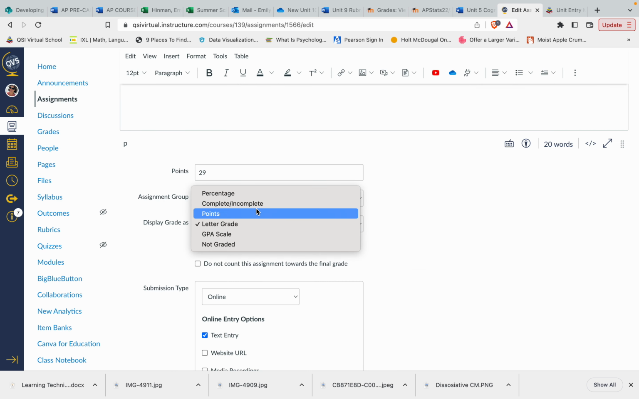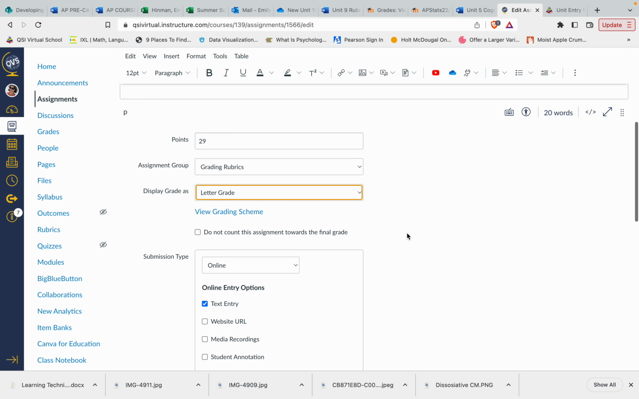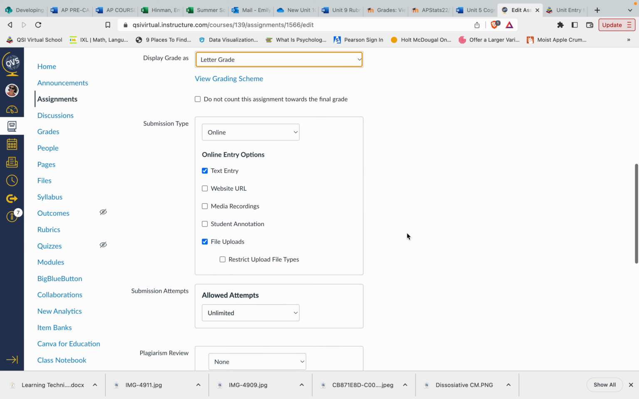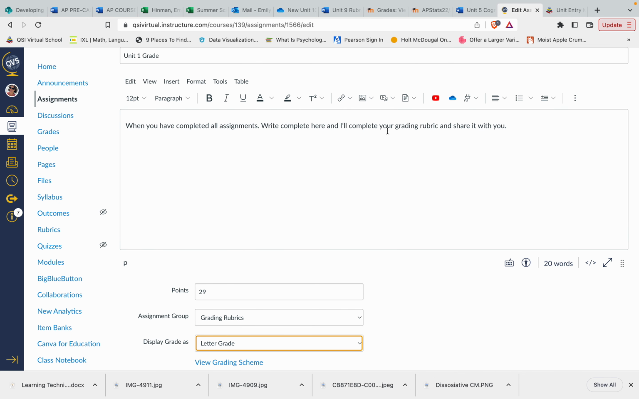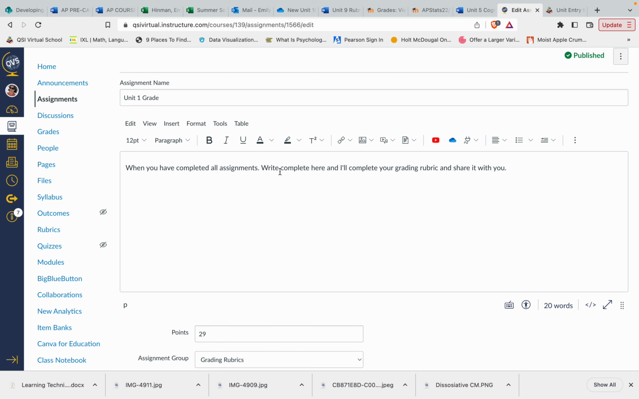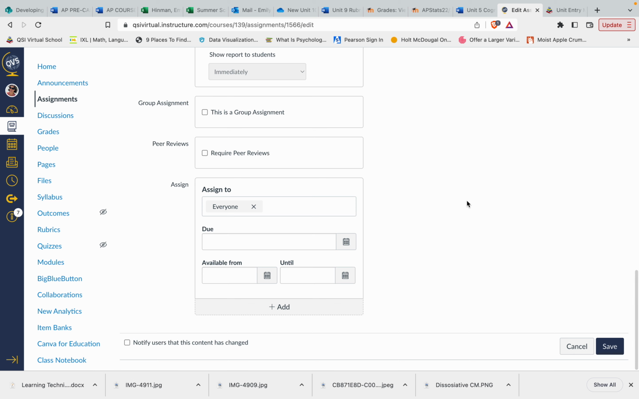I could choose to have it be a percentage, be points, whatever I want. I'm going to leave it as letter grade so it spits out A, B, or P. For the students, it's going to be grading rubrics. They don't really have to do anything. And I say that here, right? When you've completed all of this, I'll share the rubric with you. I know Carrie Ann is doing this as like a self-reflection that works too. All right, so I'm going to hit save to that.